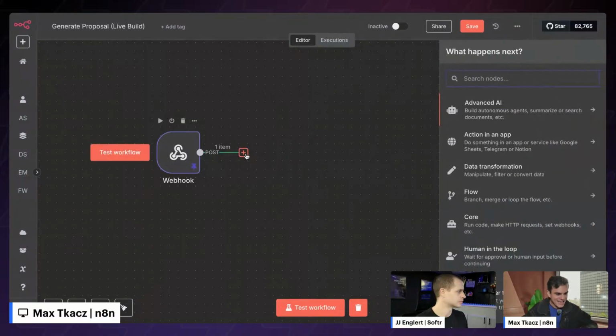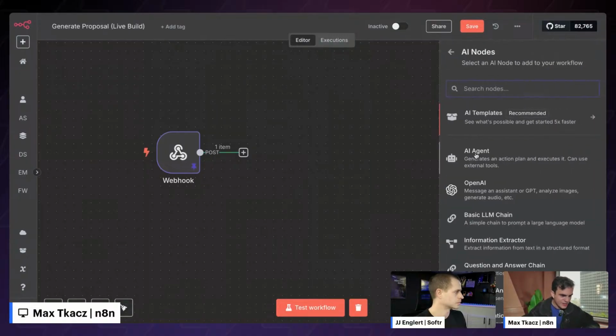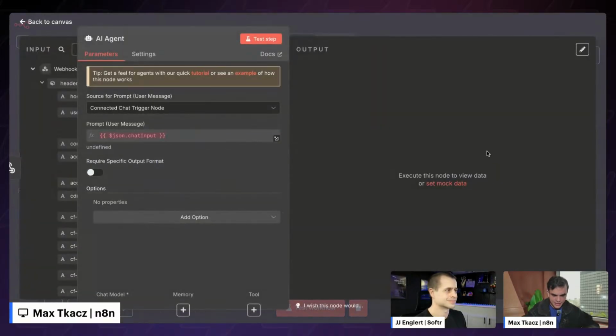All right, let's add an AI agent. I'm usually typing for it in the search here, but just so everyone knows, it's in the advanced AI section. And we've got an AI agent here. So let me click to add that to the canvas.